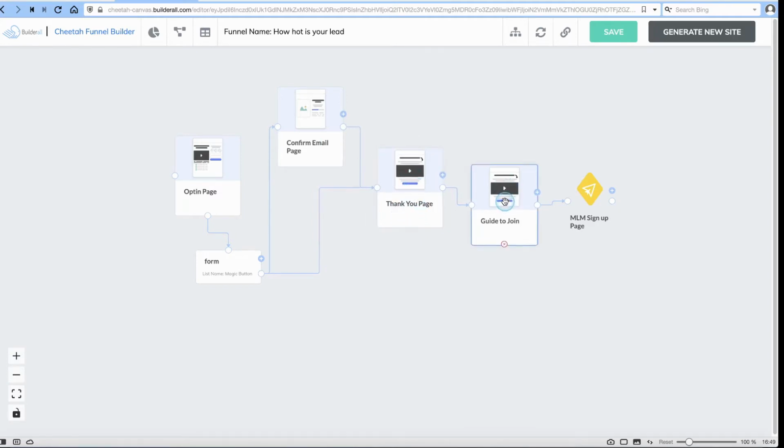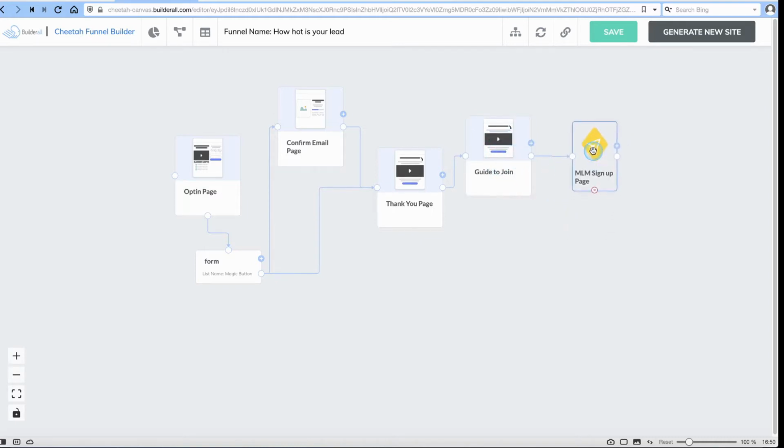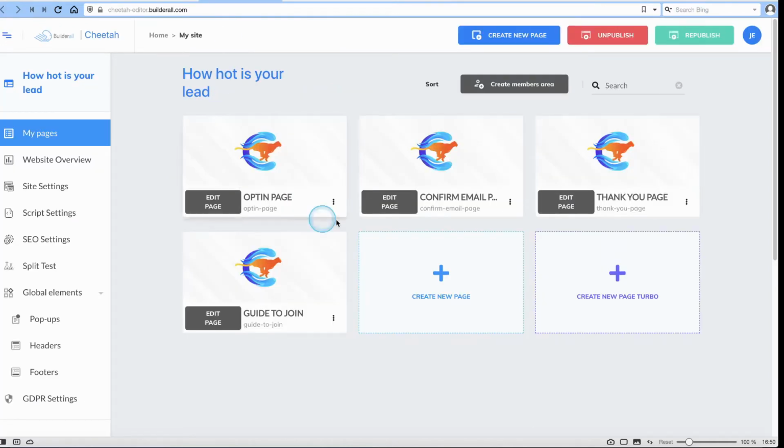Then I always like to have a guide to join page, meaning I guide you on how to join my network marketing business, and that page has a button that sends you to the MLM or network marketing sign up page. So we have that here. I already generated it, I saved it, and we have it right here.